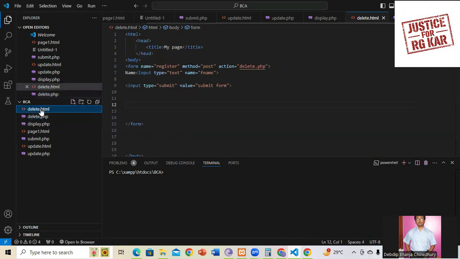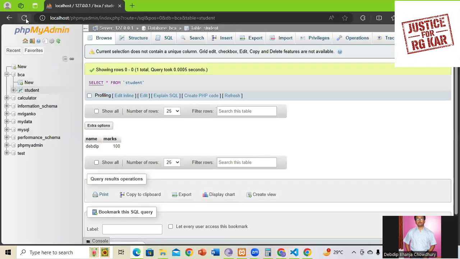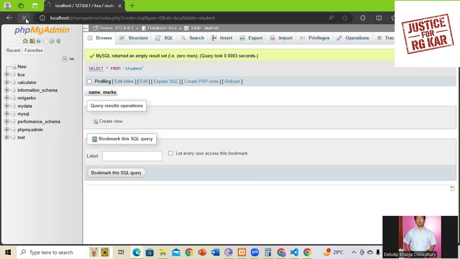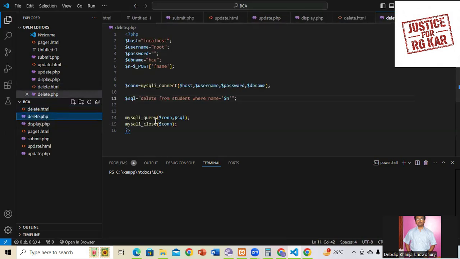So let me run the delete.html. I'm writing dev, submit form. Let me check whether it has been deleted or not. I'm refreshing the page. See, it is deleted. In delete.html, I am keeping this name input type, submit, and in the delete.php, writing this query. Pause the video and write the code in your copy.